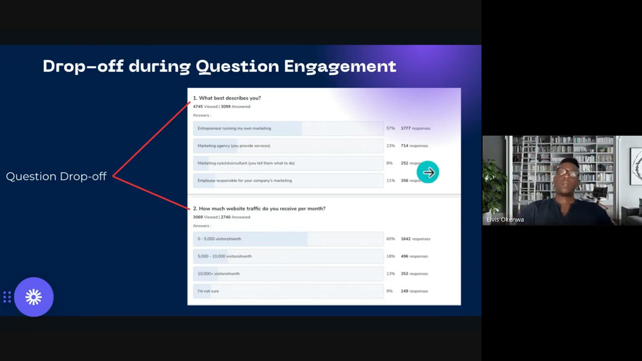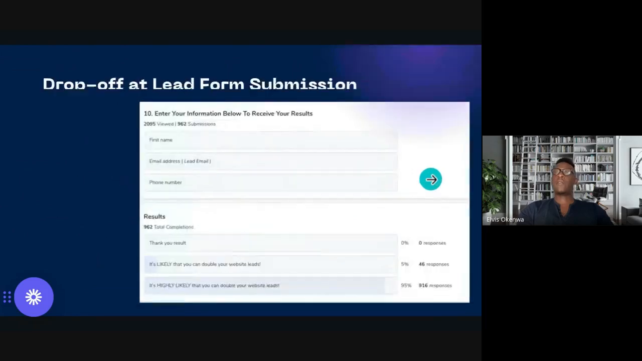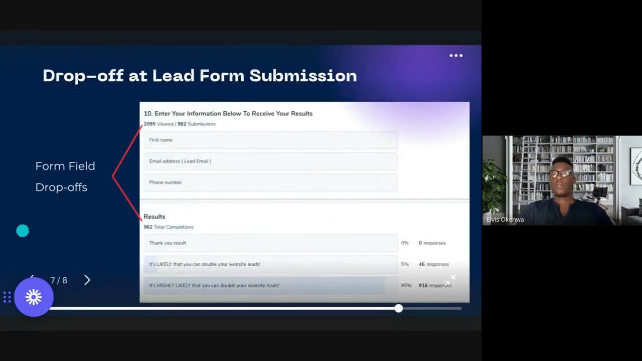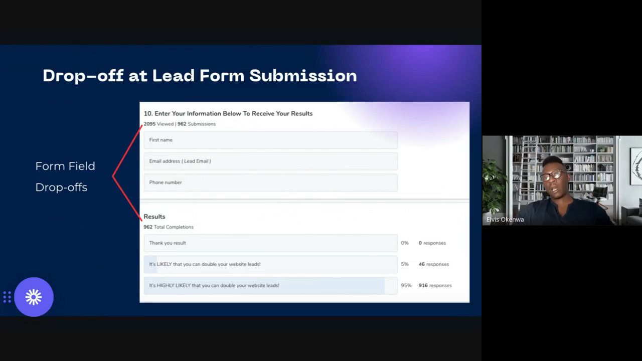All right, now the next is the lead form drop-off. You can see in here we had 2,095 people that actually viewed the lead form, and 962 people went on to fill it. So we lost more than 1,000 people in there.